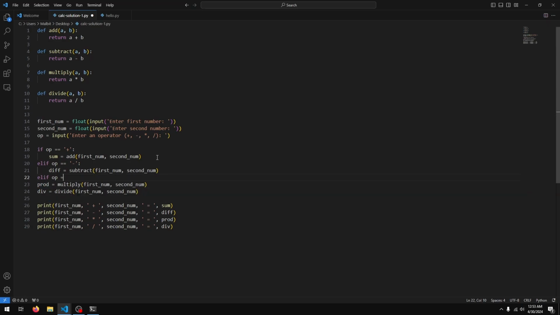Elif OP equals multiply, and finally for division. There we go. We also have to change the variable name to be the same, so I'll just do that.